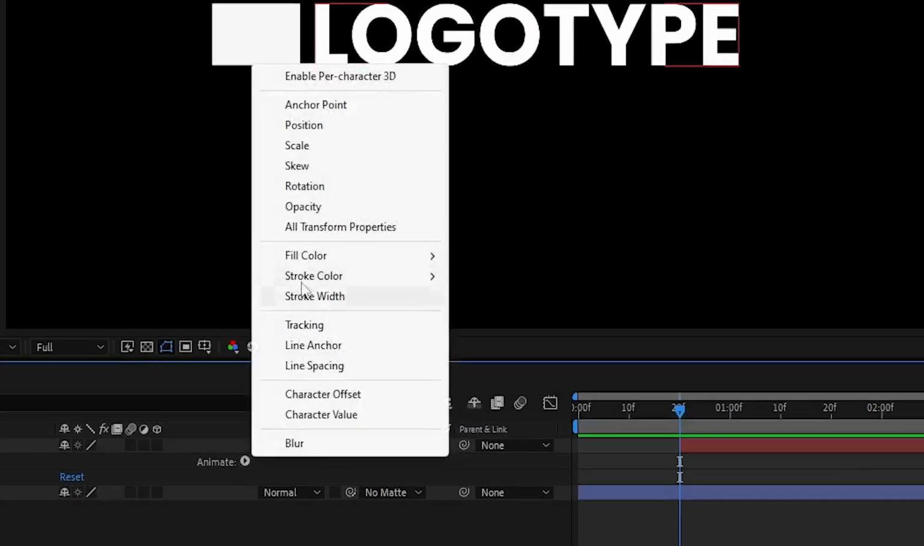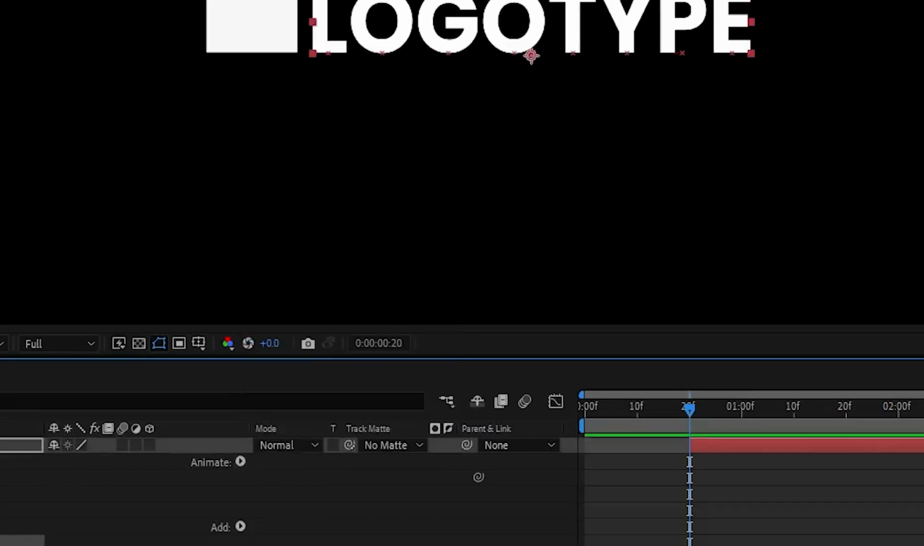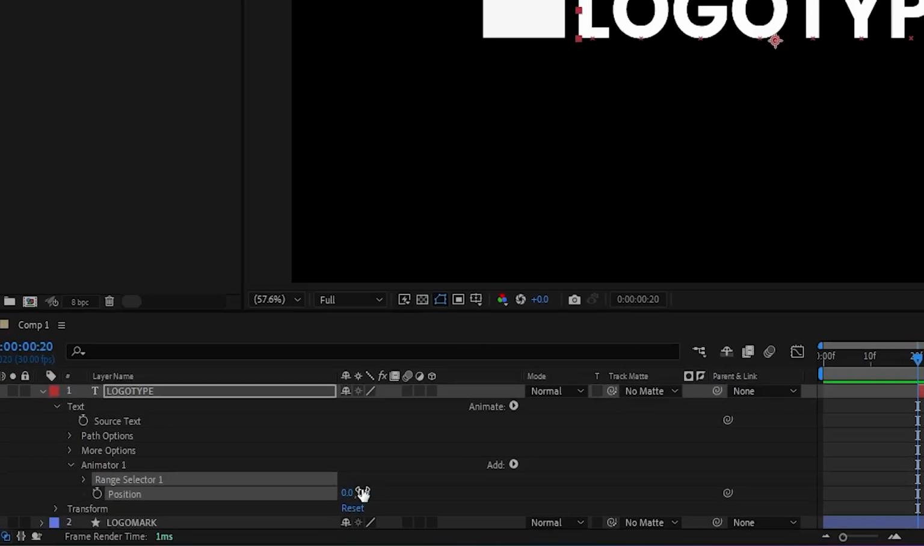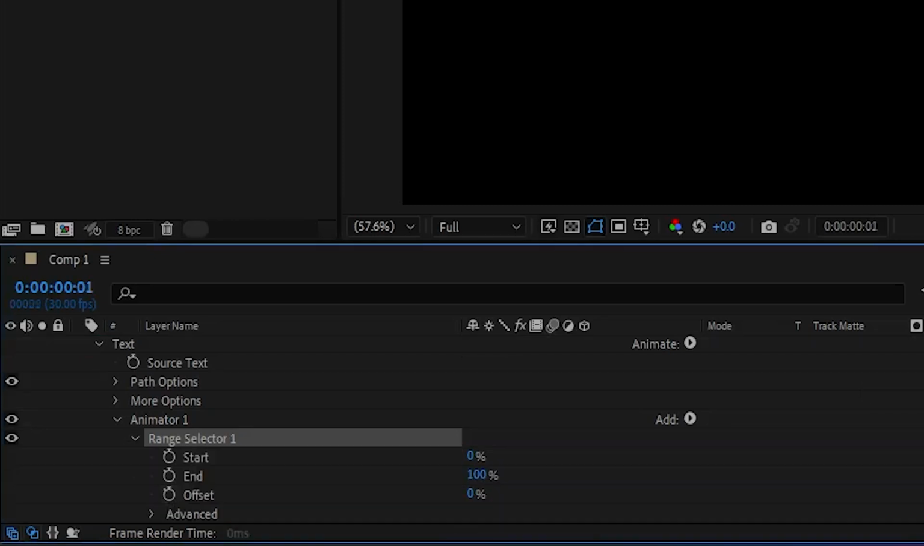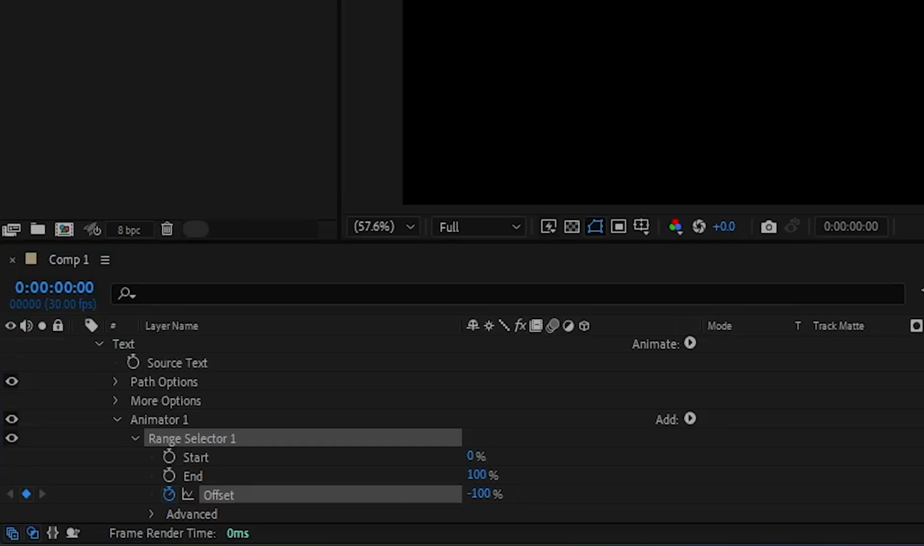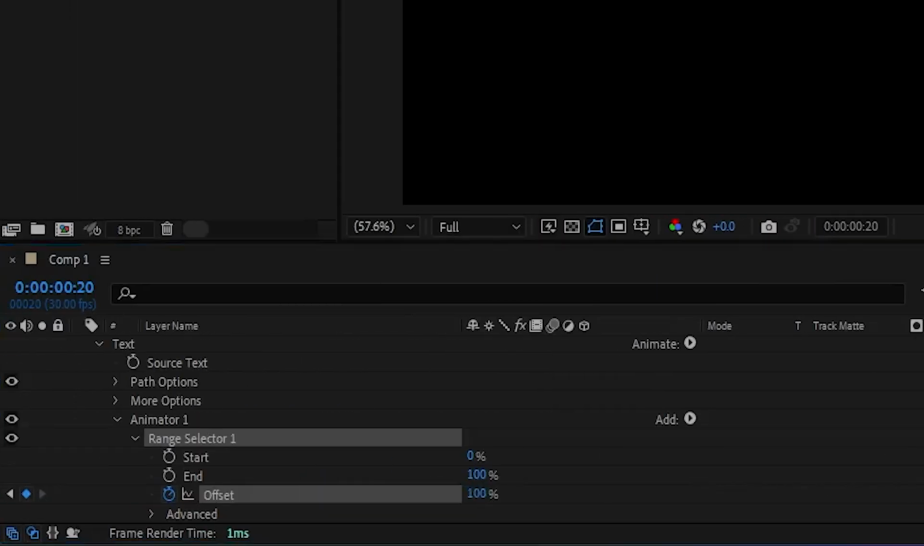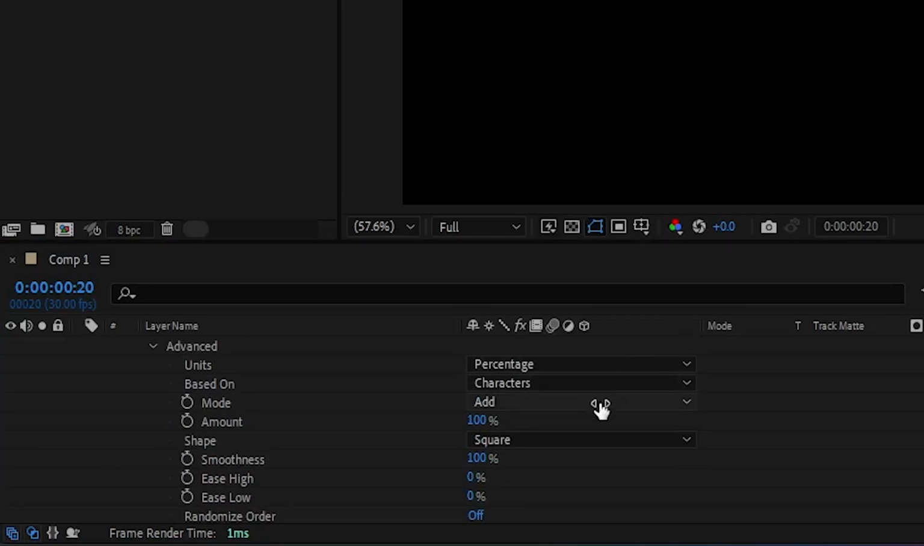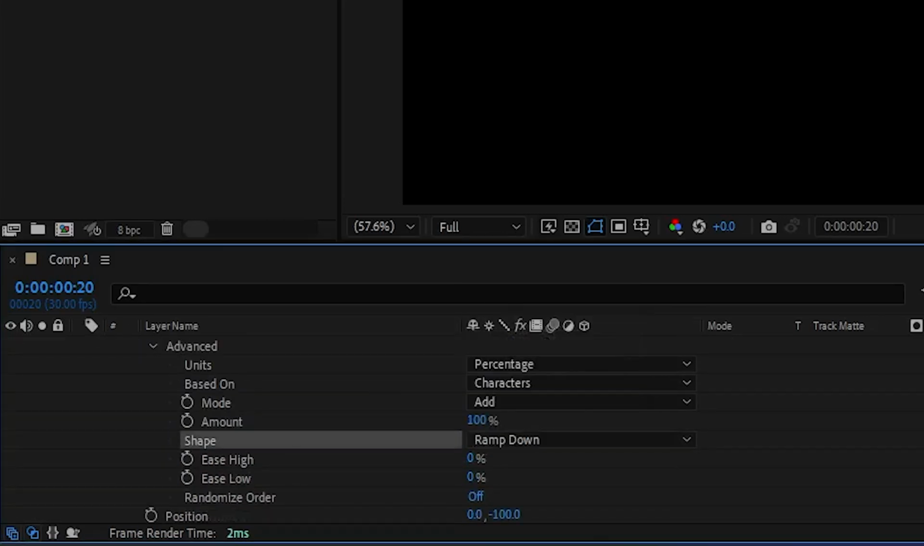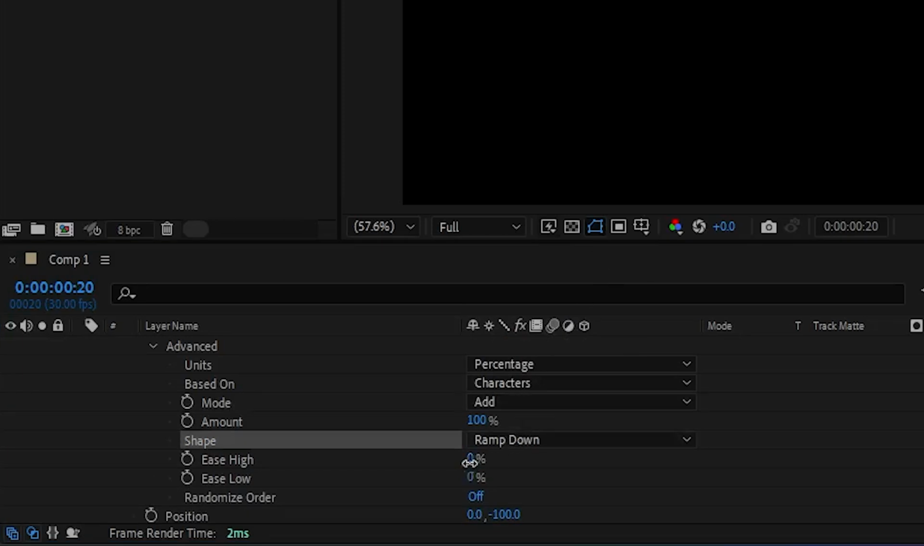Start by selecting position from the animate menu. Adjust the second position value to -100. Next, select range selector and add a keyframe, setting the offset value to -100. Move the timeline indicator 2 frames forward, create another keyframe, and set the offset to 100. Open advanced settings and choose ramp down. Adjust the ease high to 100%.